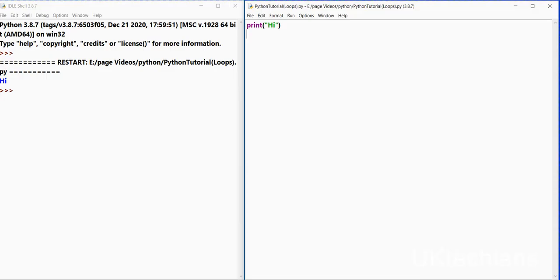Assalamu alaikum. Welcome to another tutorial of UK Tech. Our topic for today is about loops. What are loops and how to perform loops in Python. So let's start with loops.